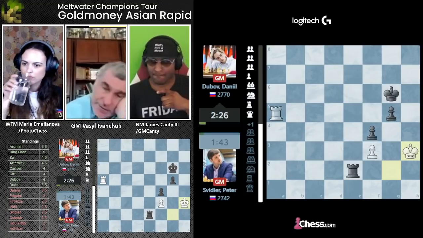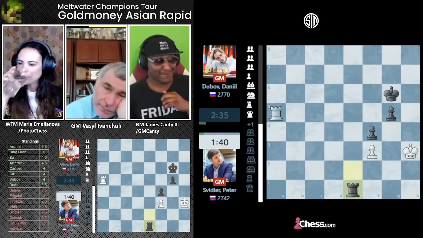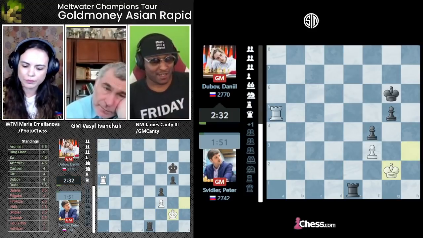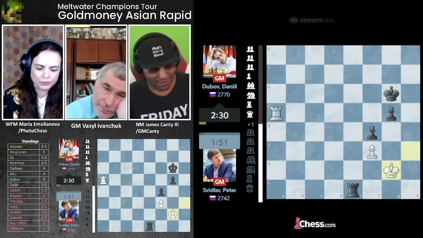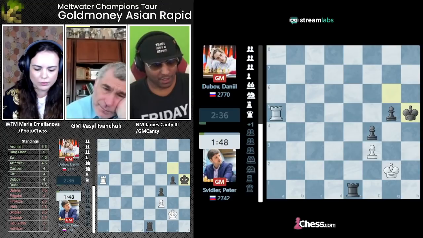86 moves already. It's like, pushing it out. Draw. How many moves without a pawn move? Let's check. F3.